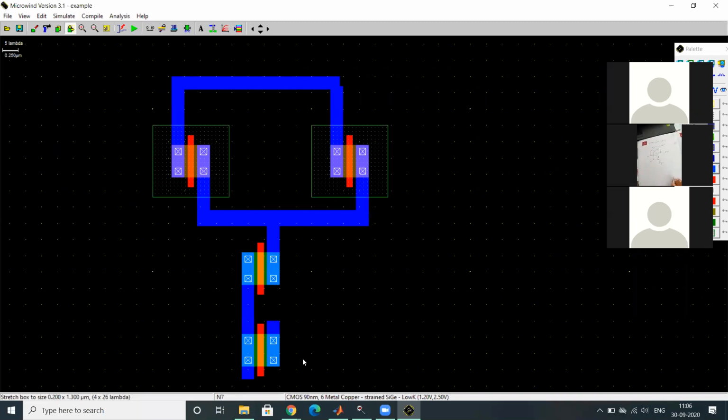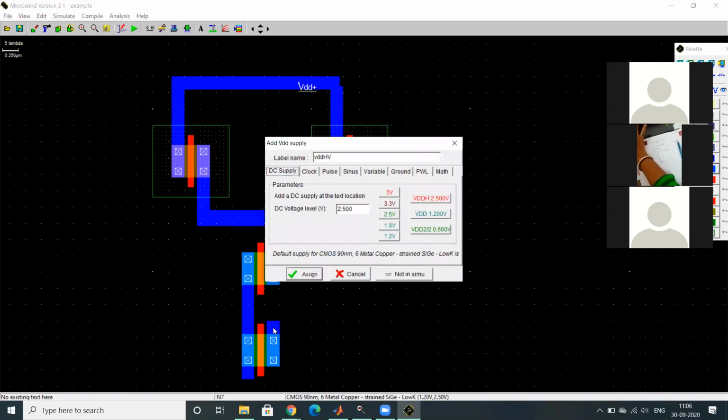Now this end is open. Here I'll be placing ground. This end is open. I'll be placing VDD. So from the palette, you can see, here you have a VDD. You take it and place it on the top pin. Okay. After that, you have to take the ground from the palette. Take the ground, okay, and place it on the open end of the NMOS.